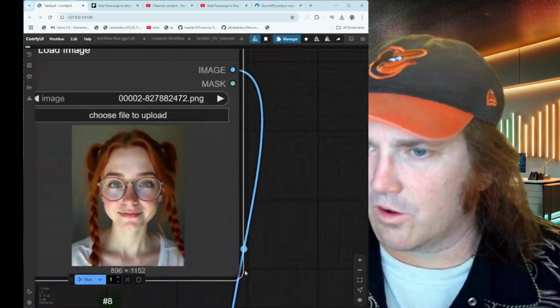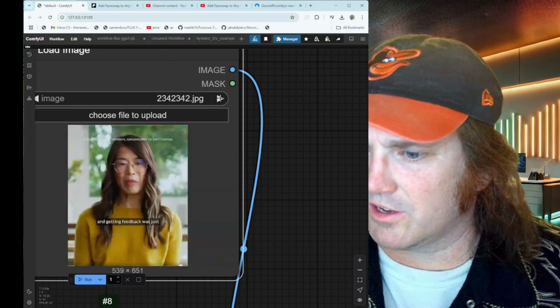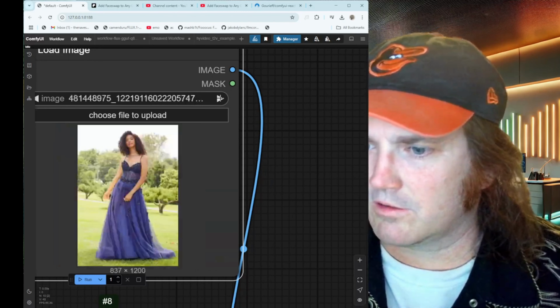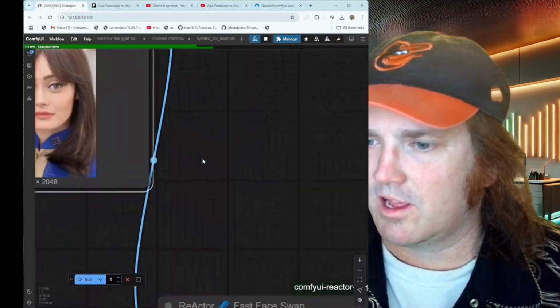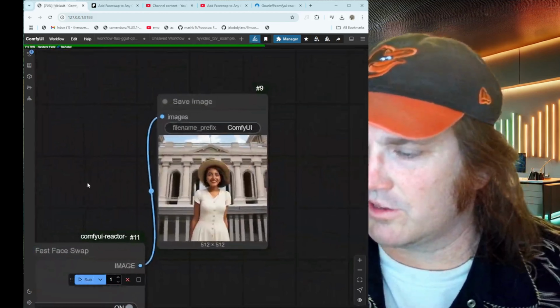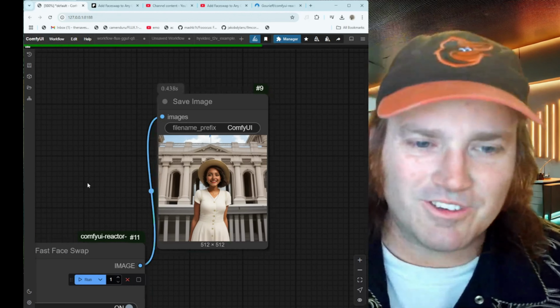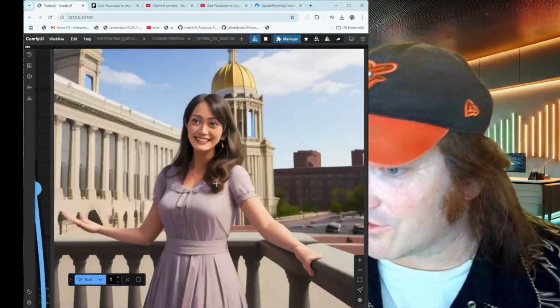So there you go. Okay, I think I've got a picture of Ella Purnell in here. Let's grab Ella Purnell. There we go. Let's do this one, and it'll take her face and put it on the image. Sometimes with these things you've got to wait. There you go. So look at that. That's obviously Ella Purnell.